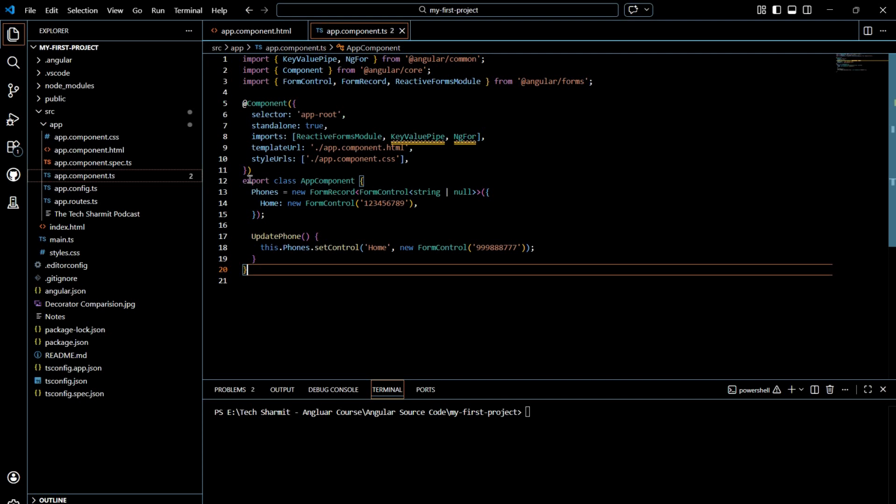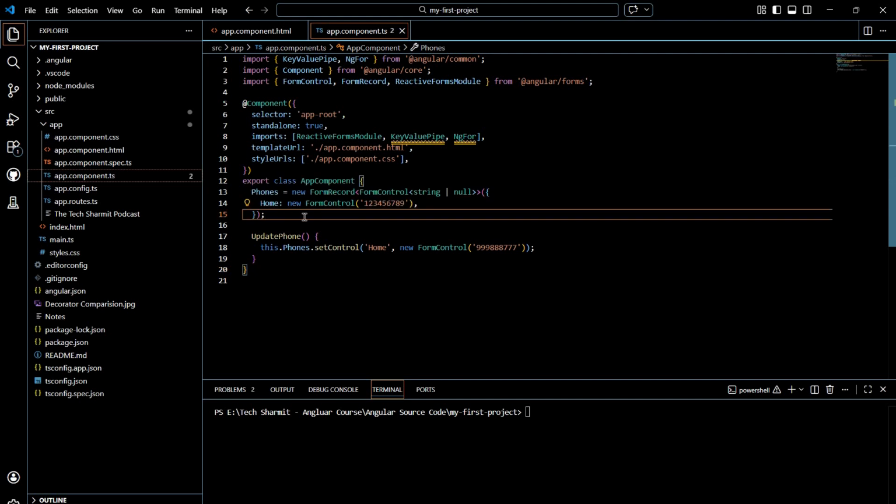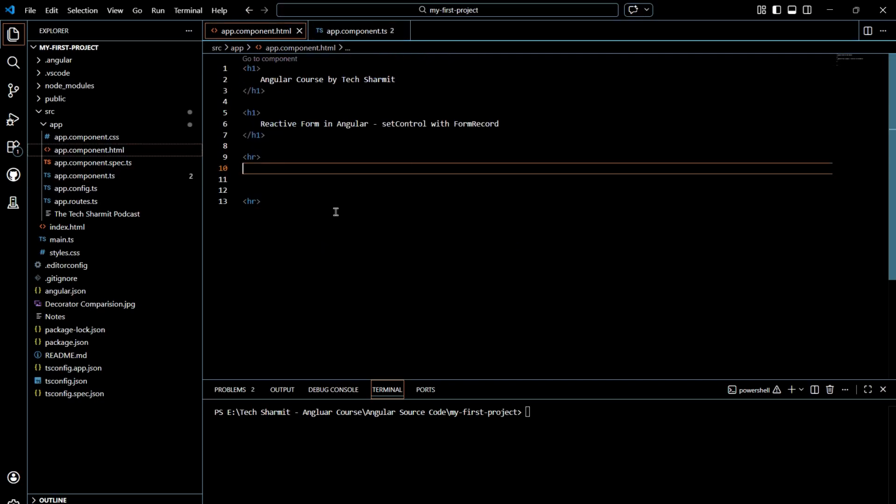Now we have created our form record with the existing value as 1 2 3 4 5 6 7 8 9 for the home control, right? We have also added one method that will update this value to 999, 888, 777. So now it's time to use this method and perform a demo where we will simply click one button to update this value. And for that we will go to the app.component.html file.